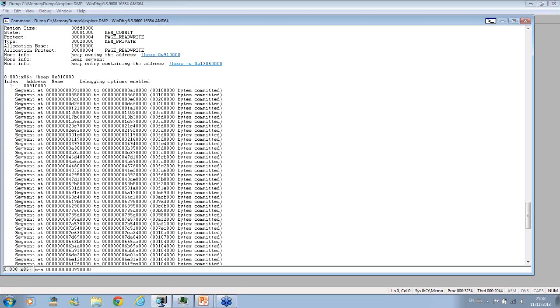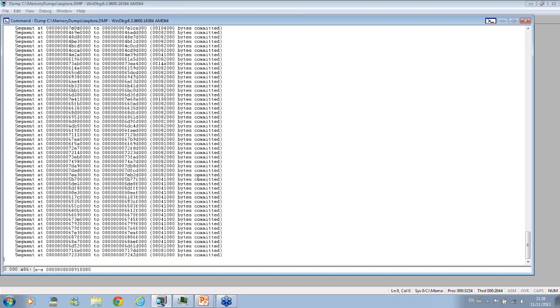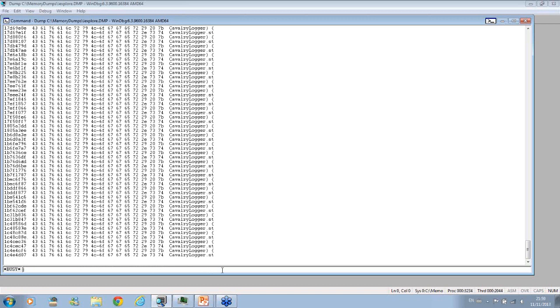and then we specify the last address of the last segment, subtract the first address of the first segment, and then we prepend L question mark. This is the size to search, and we search for Cavalry logo. And we find lots of entries with addresses quite far apart.